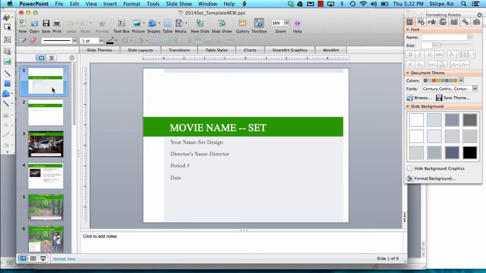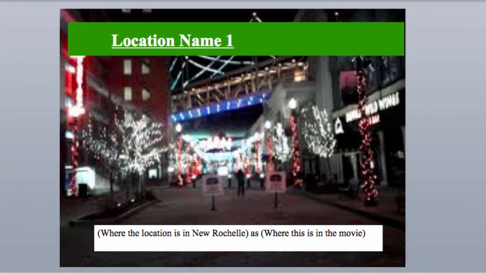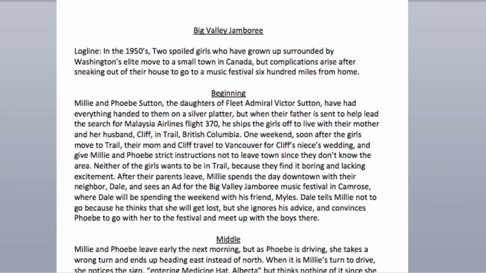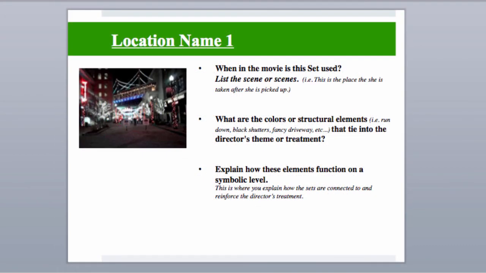The PowerPoint for your hands-on is very much the same. It asks you to pick locations in New Rochelle or surrounding areas that could be used for your director's treatment and script. That's right, you're going to want to go back into your director's treatment and find locations where that movie could take place. There are then questions for you to answer so you can talk about how these sets tie in with your director's vision.